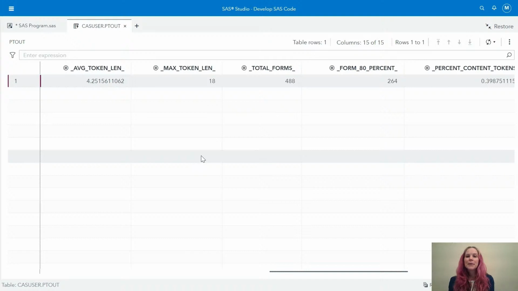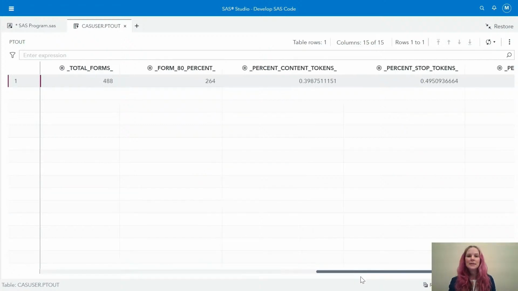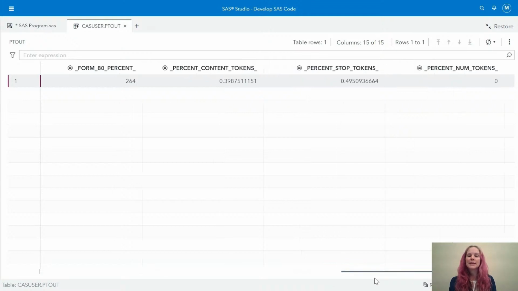The number of unique forms that make up 80% of the data was 264. If we scroll a little further to the right, we can see things like the percentages breakdown. So we have the percent of content tokens, the actual content words, and that came in at around 40%. The number of stop tokens, so members of our stop list, was around 50%.